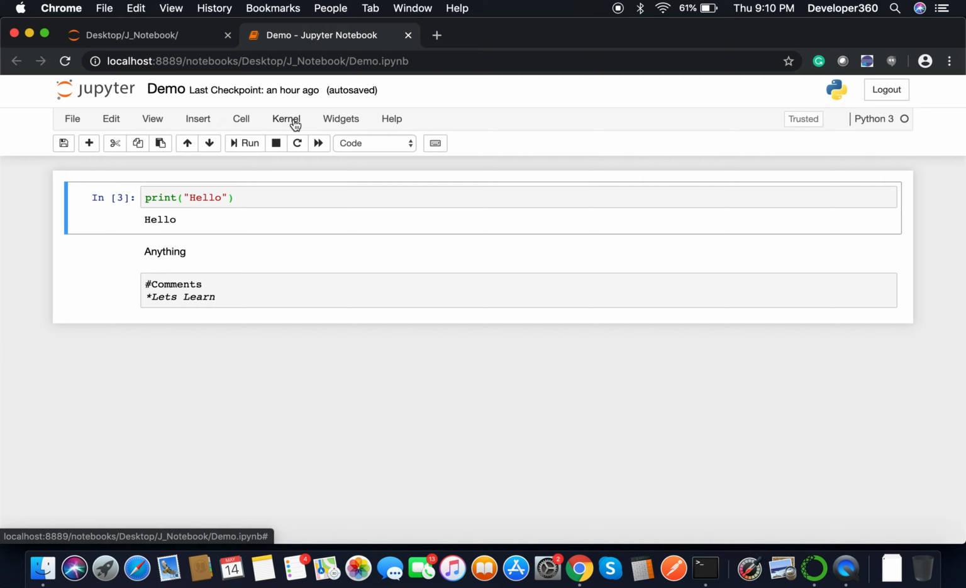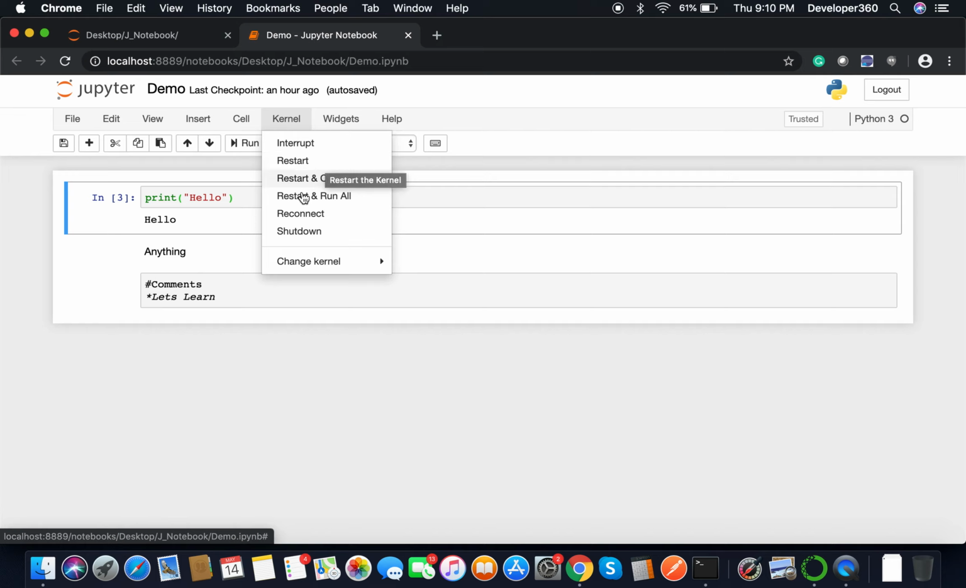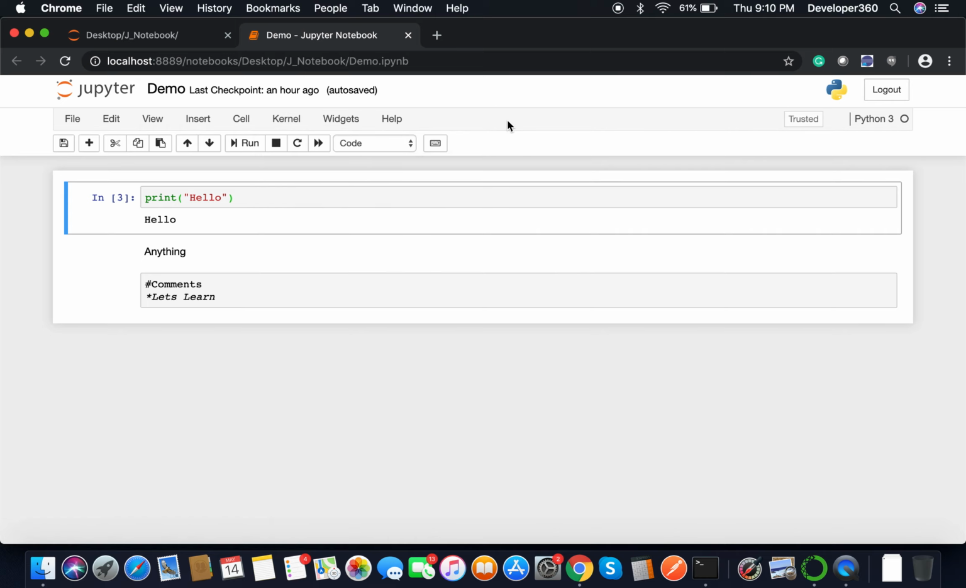So for that they have given something. If I click on this kernel option, you can see interrupt, restart. If you really feel that something you wrote is not going to be executed, you can restart your Jupyter notebook. You can shut down, reconnect, and all those things you can actually do here. So this is a really very important part. But if you are using a good system, with good RAM, say 8 GB, definitely it's not going to give you a problem, I would say.